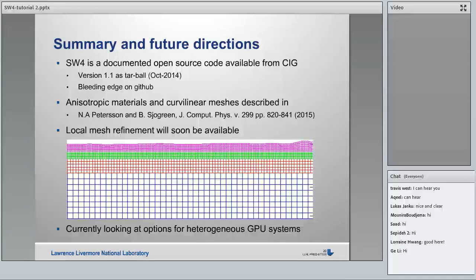So, in summary, SW4 is a documented open source code available from CIG. I think we first put it there about 1 year ago. So version 1.1 is available as a tarball from the CIG web page. If you want the newest, the latest and greatest improvements, you've got to download the source code from GitHub using git pull. And there are instructions on the CIG web page too. If you're curious about our anisotropy modeling, we have a recent paper in the Journal of Computational Physics. You can read all about it.